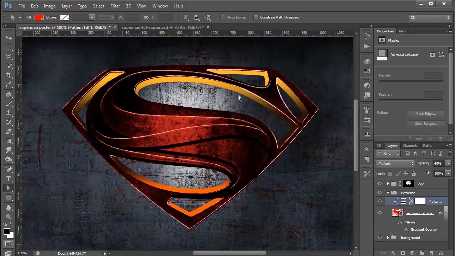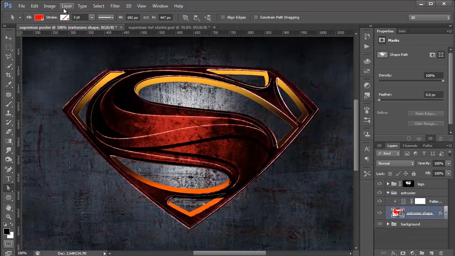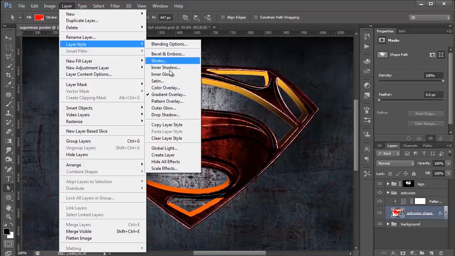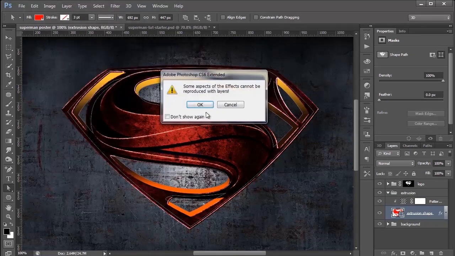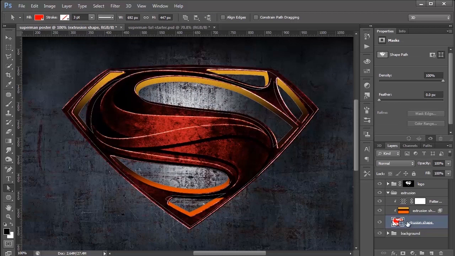So how can we keep that gradient but also add that pattern overlay? Well, one of the things we can do is just click on the layer, and then click on layer, layer style, and click on create layer. Then press OK. What that does is it takes the layer style, adds it into its own layer, and creates a clipping mask out of it. So now we can have the pattern, the gradient, and the layer, and everything works beautifully. What we can do now is keep adding layers and apply clipping masks to them so that they only show with the visible pixels of the extrusion layer.